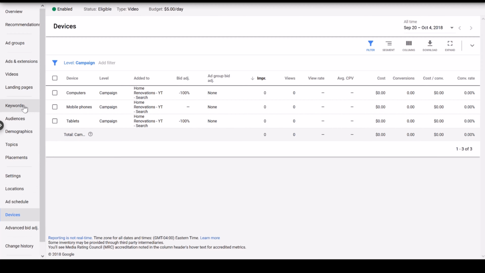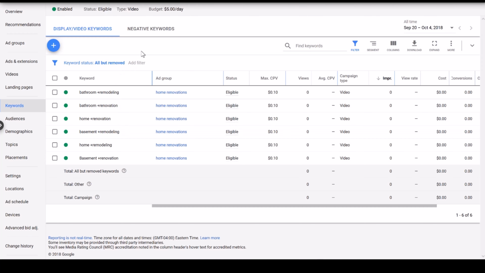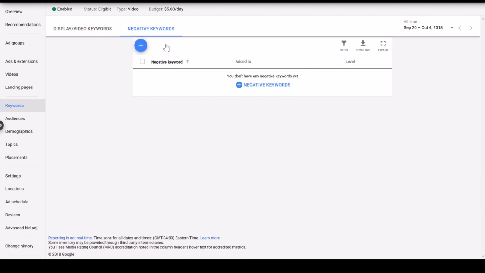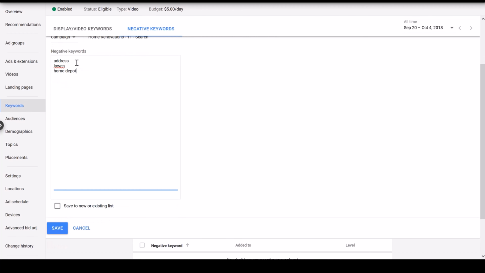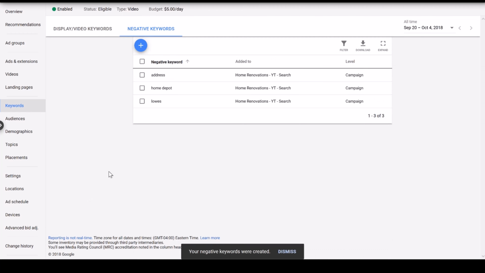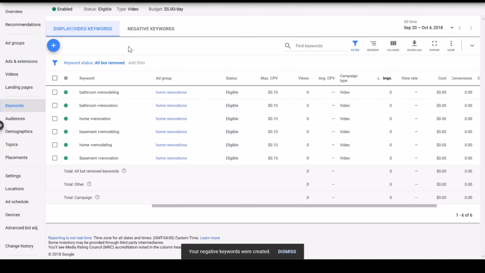And we will go to our keywords. And here are our keywords. If you've already built up a similar campaign on search, then you've probably already developed negative keyword lists. So what you should do is literally copy that list from your search campaign and paste it into this negative keywords list. You simply copy and paste it from the other one. So we'll do address, Lowe's, Home Depot. Keywords like that we don't want. And we'll go back to our video keywords.